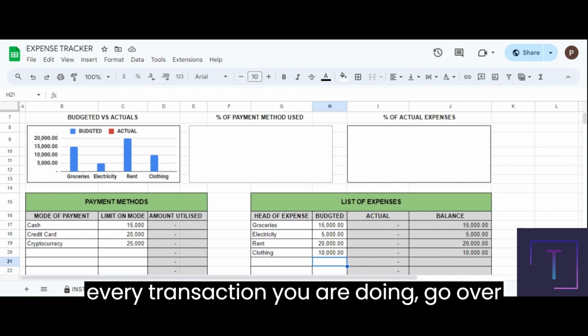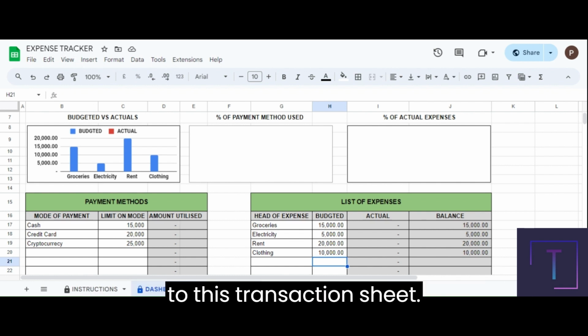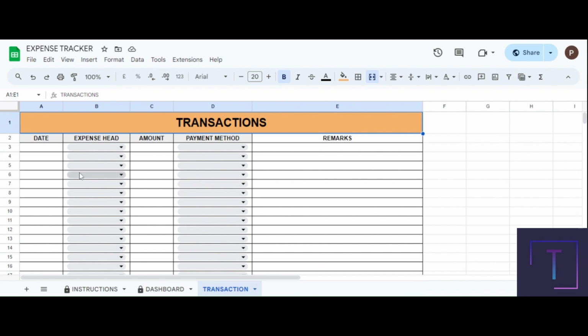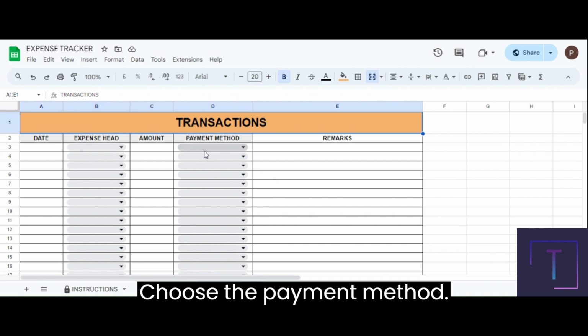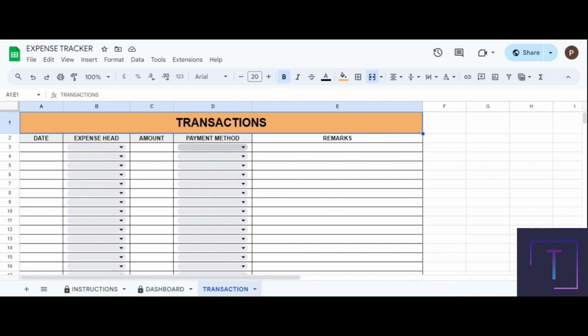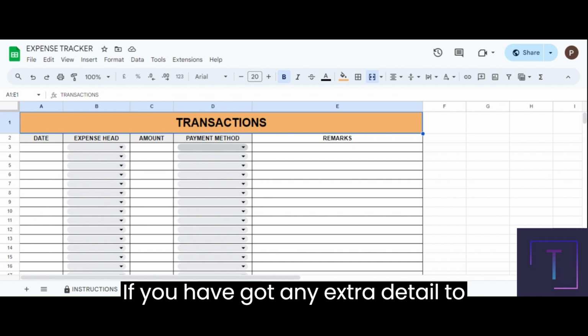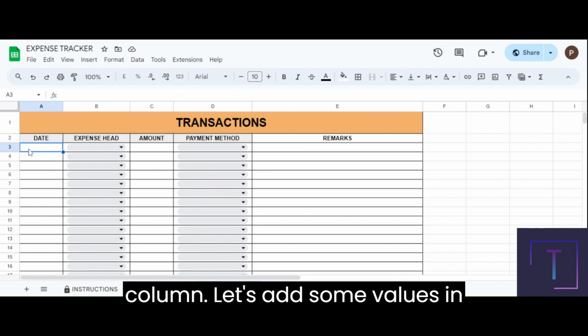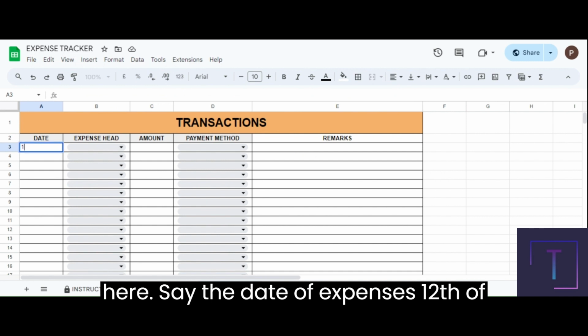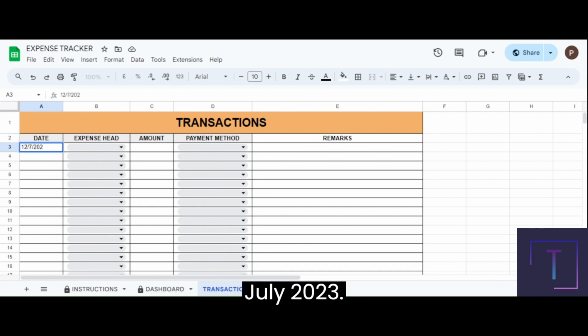Now, with every transaction you are doing, go over to this transaction sheet. Input the transaction date, expense head, amount, and choose the payment method. If you have got any extra detail to note, jot them down in the remarks column. Let's add some values in here. Say the date of expense is 12th of July 2023.